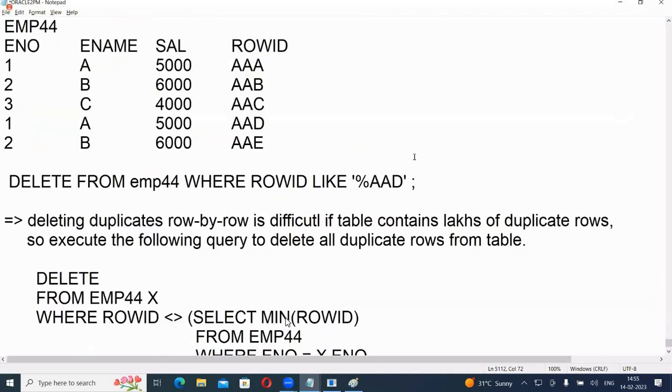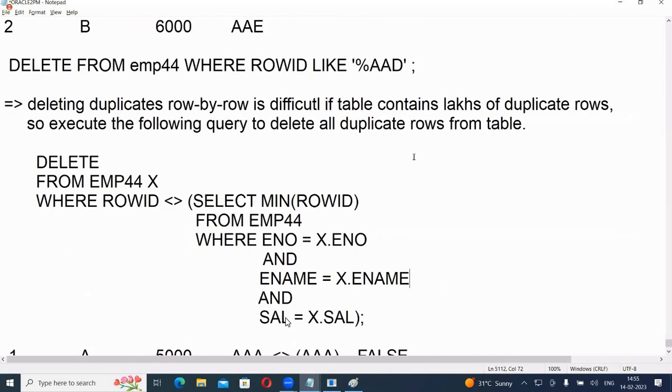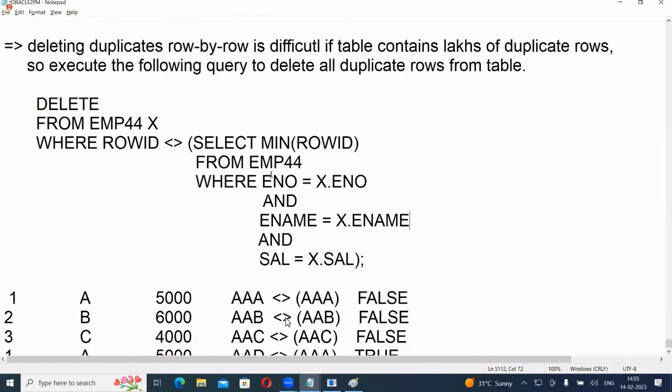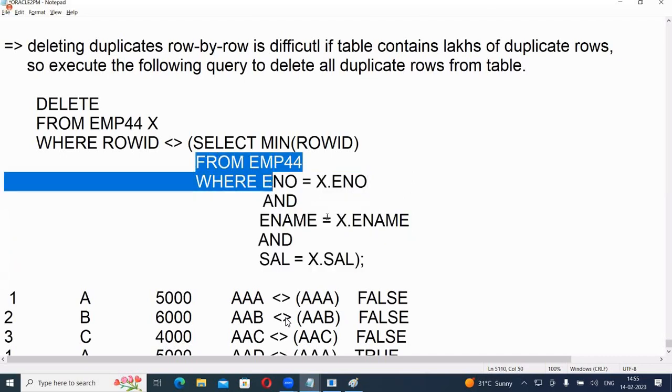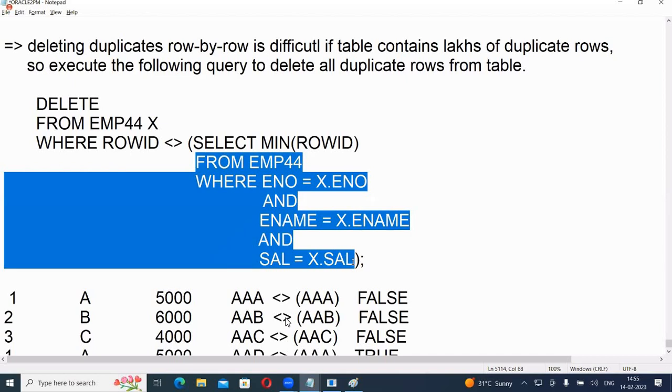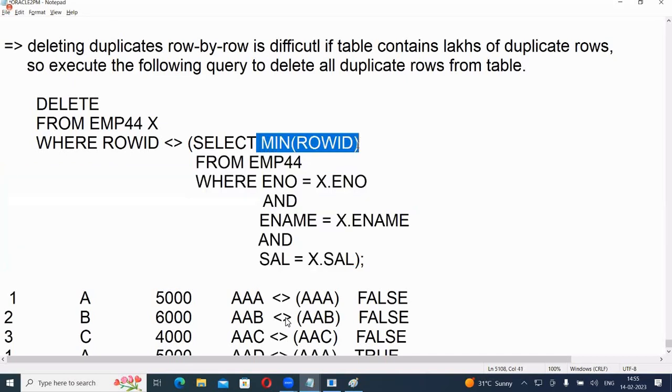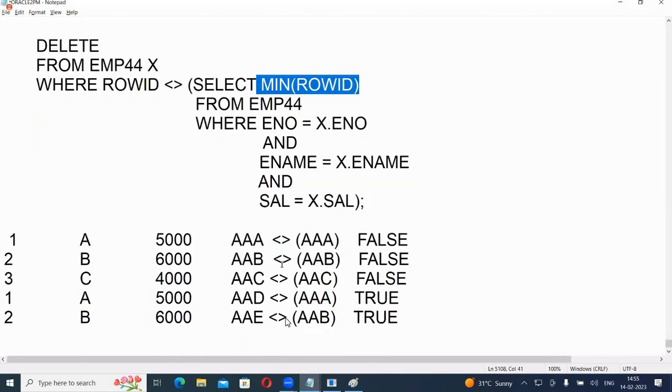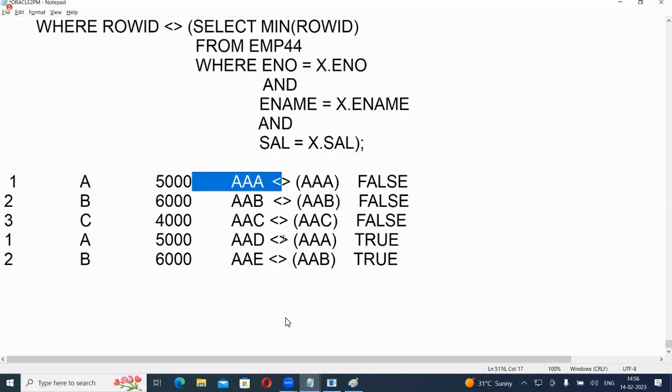This is also a correlated subquery. What is the logic? Find the records with the same number, same name, same salary. After finding the records, find the row ID. If the record's row ID is equal to the minimum, don't delete. If it is not equal to the minimum, delete. That's it.